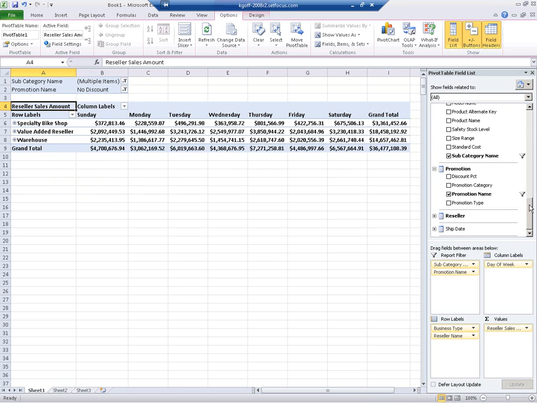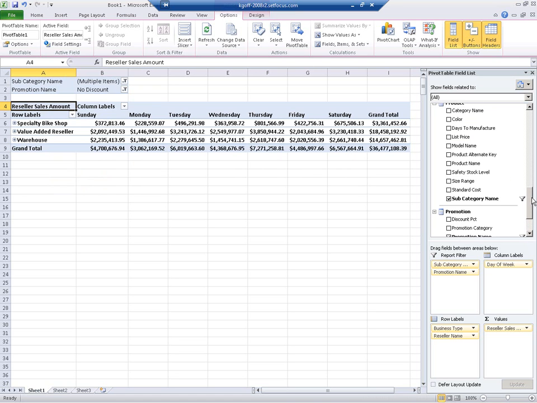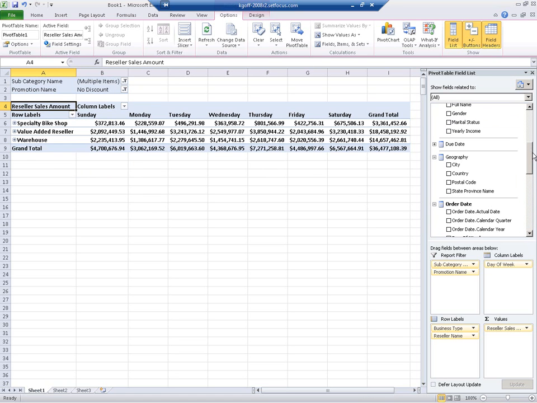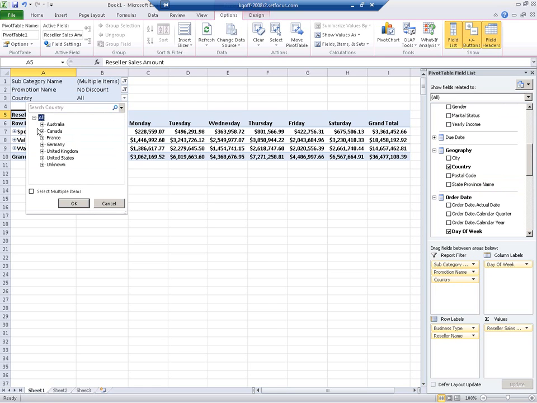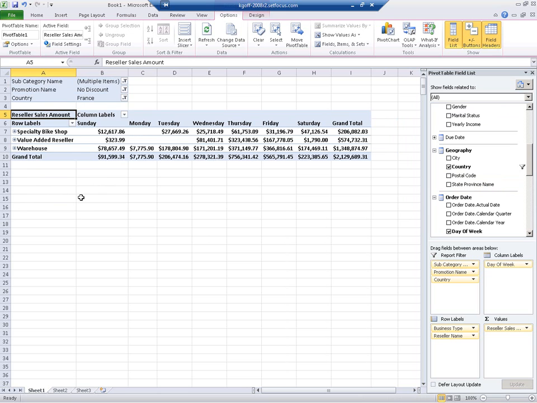Obviously, I could change this to a multi-select and pick whichever promotions that I want. And then I could look at these for specific countries. I could come up to the geography dimension, take the country, put that in the report filter quadrant, and I want to look at them just for France. Well, the numbers go down even further. Matter of fact, looks like not many people in France buying road bikes or touring bikes or whatever on Monday. So we're breaking this data down further and further.